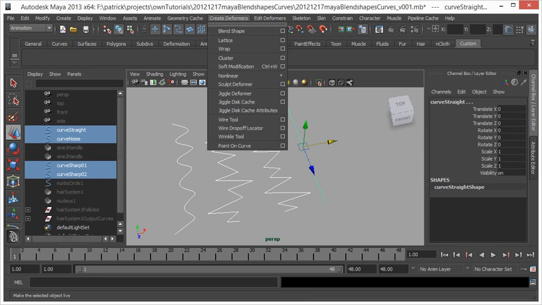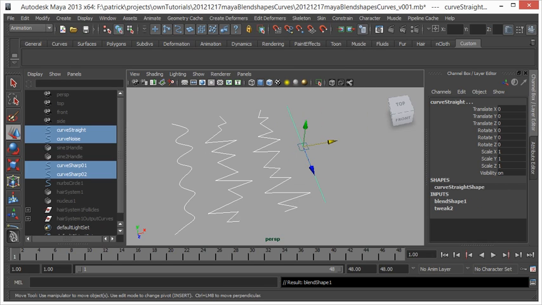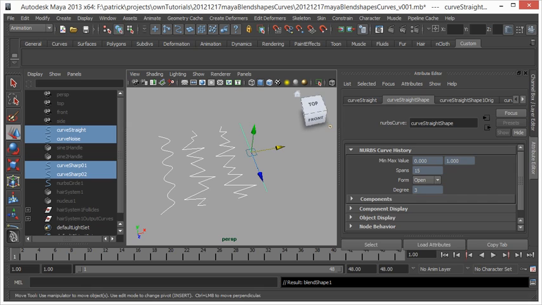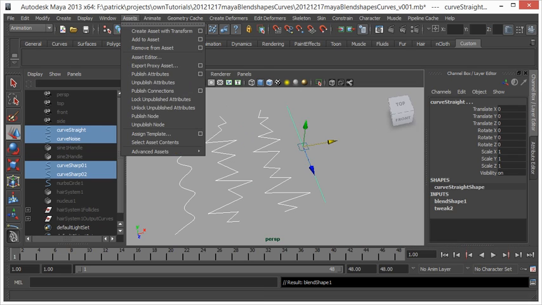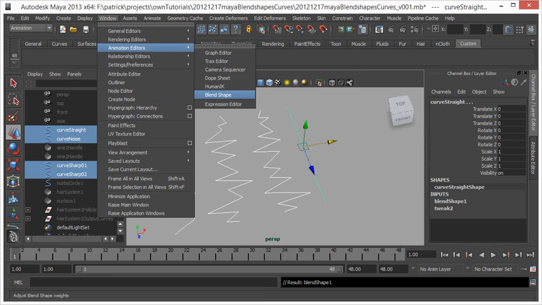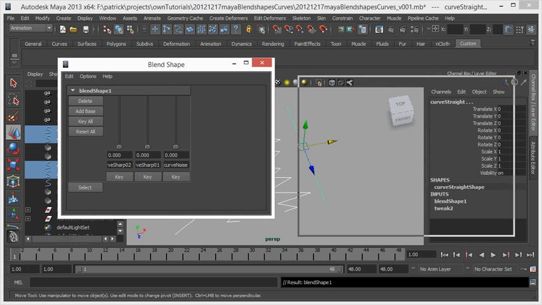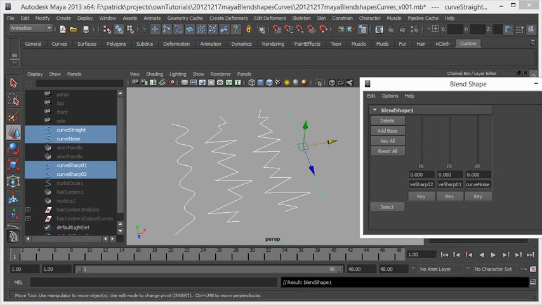So doing that, I can do a create deformer and blend shape. I have this blend shape added to my object, and of course we can open our blend shape editor. Then we have the names of the curves. This is with everything turned down, it's the base shape, which is the straight curve.